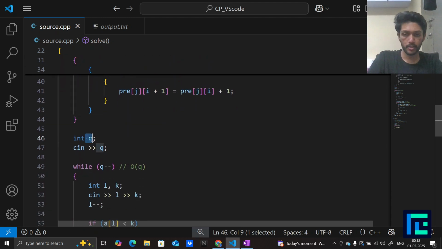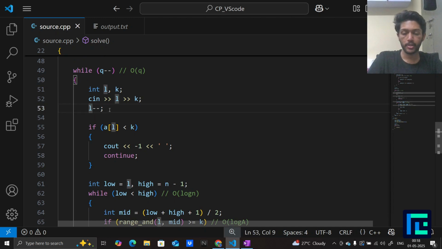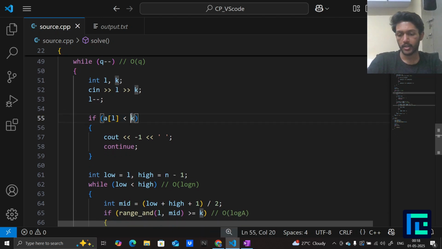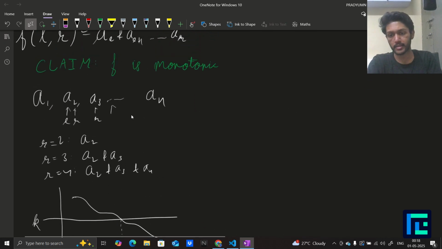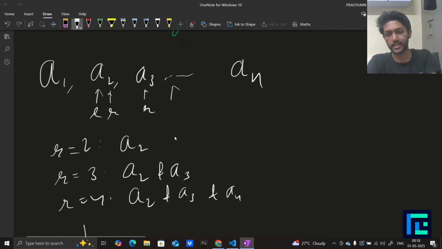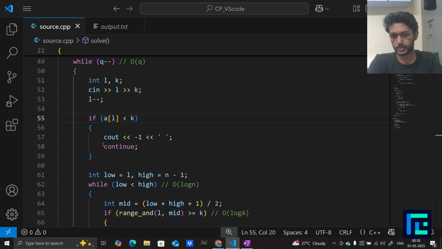And now I'll handle the queries: int q, cin q, while q minus minus I have int l comma k, cin l comma k, and I'll do l minus minus because I have used 0 indexing, but in the input they have 1 indexing. Now if a of l is less than k, I want to find the maximum r such that the bitwise AND is greater than or equal to k. But if even for r equal to l this number is already less than k, then definitely the later ones are also less than k. So basically I have the condition 0 0 0 0 0, there is no 1 here, so we'll print minus 1.